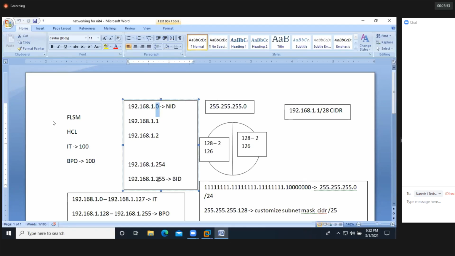And if the host octet becomes all 1s, that is the broadcast ID. 255 is the broadcast ID for this network, 192.168.1.255. In between, what will we have? For example, 192.168.1.1, 1.2, 1.3, 1.4, like that till 1.254. These are valid IP addresses. Only valid IP addresses are going to be assigned to hosts.